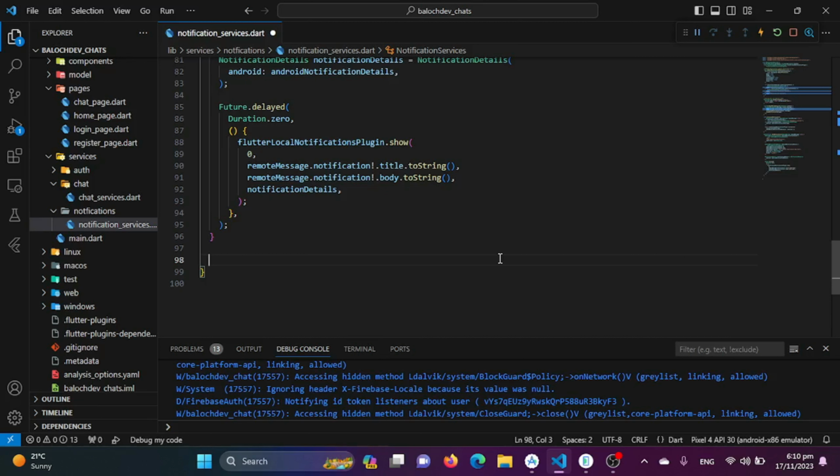In this part, we will be just adding functionality to handle interactive messages when our application is terminated or it's on background state. So we will be just handling that. For that, we will be creating a method which will handle all the interactive messages, and it will handle the behavior of our application when the user taps on the notification, how our application will behave.